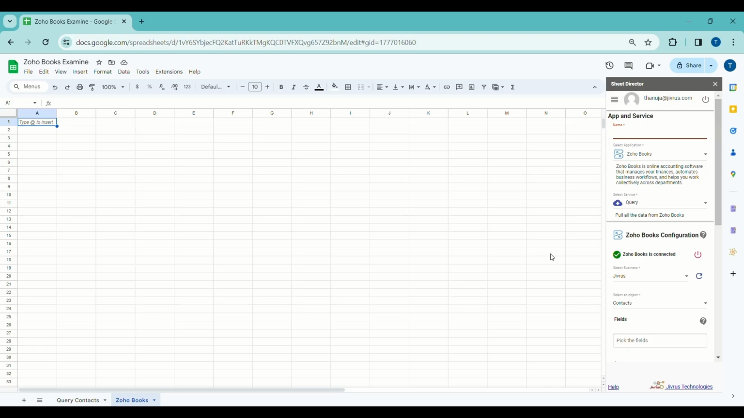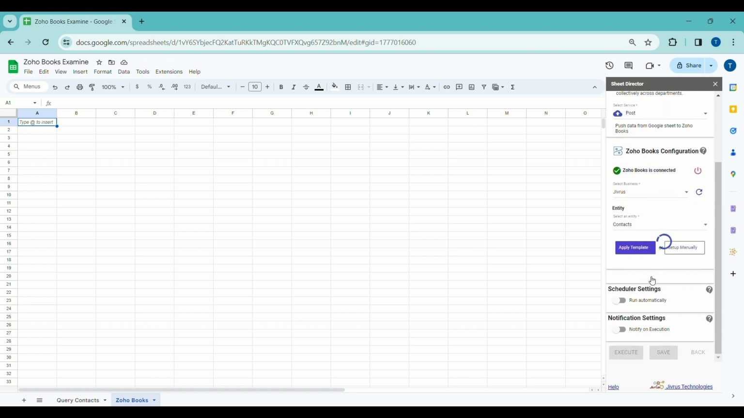Now, let's look at how to create Zoho Books contacts from Google Sheets. Now, let's make another service and name it Zoho Books Post Service for creating the Zoho Books contacts from the sheet. I will choose the Post service.